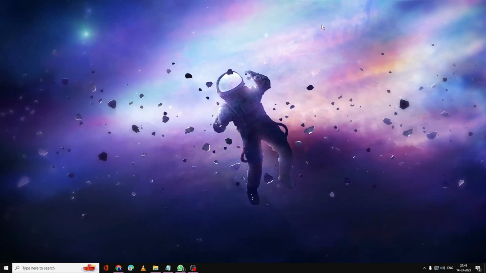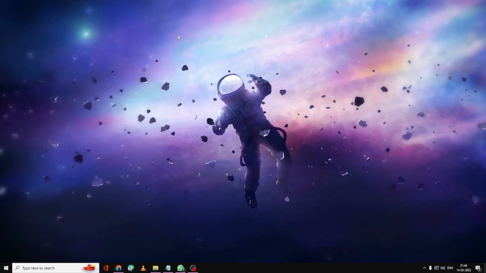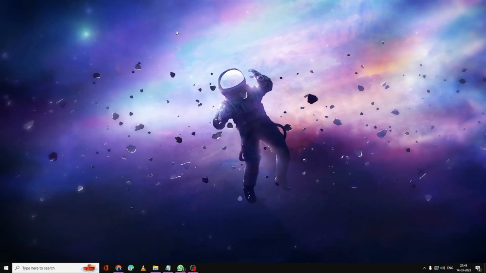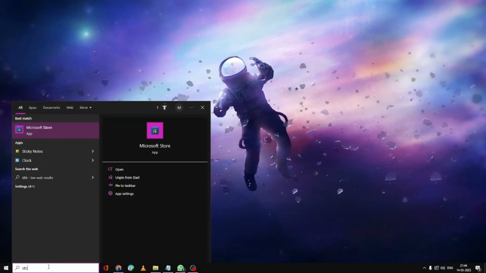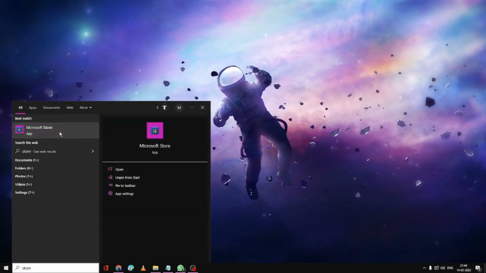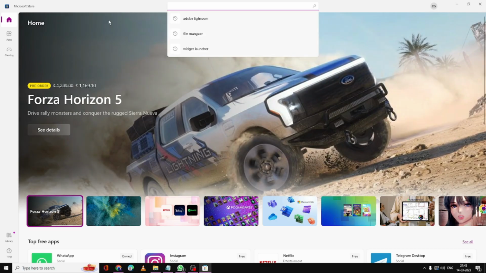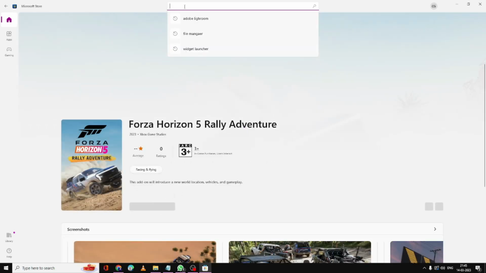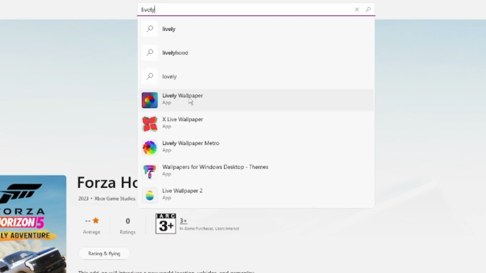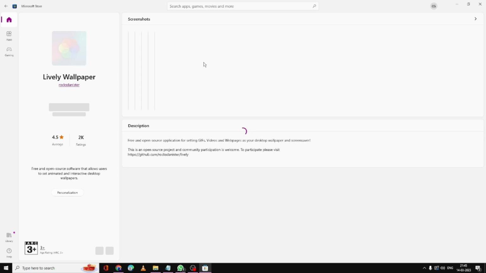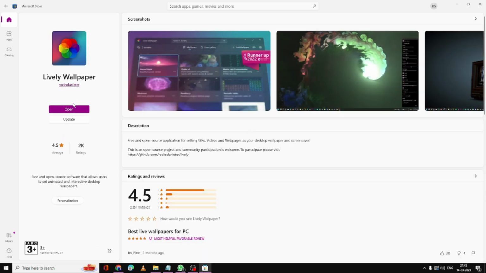Now the very first thing that you have to do on your Windows 10 or 11, you have to go to the Microsoft Store. Click on the search box, type here store, open Microsoft Store from the suggestion. Once the store comes up, in the search box you have to type lively. And you will be getting in the suggestion Lively Wallpaper. You have to click on it. Now you have to download it.